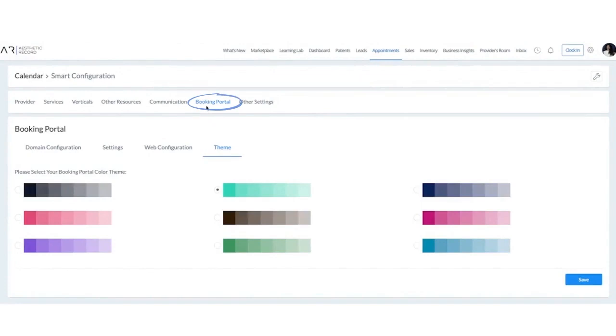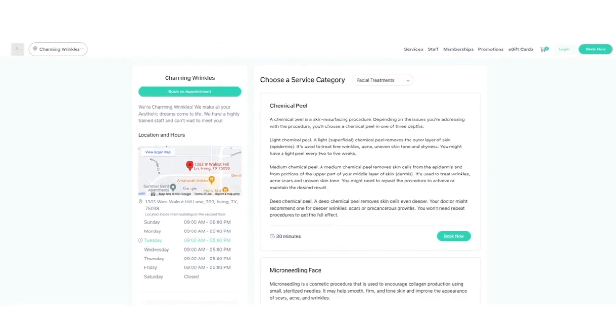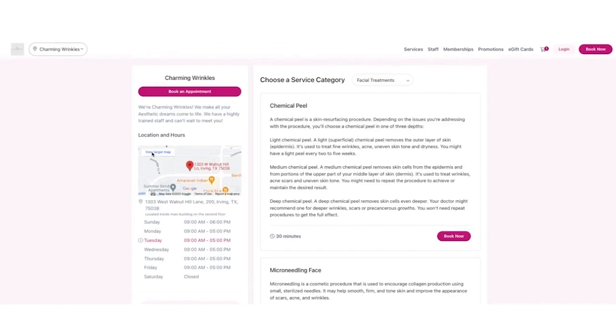Inside of our Booking Portal tab, you now have the option to select a theme. This will be displayed on your online booking page depending on what color you choose. This is fully customizable to you and your clinic. If I change this to pink and click Save, you'll see once I select my online booking page and hit refresh, the color is now updated.